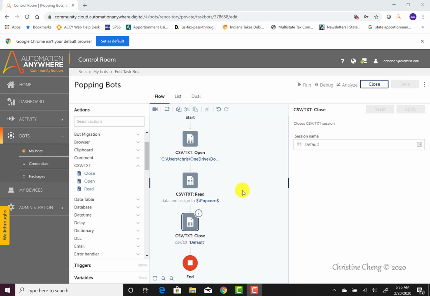This video discusses the purpose of loop commands and demonstrates how to program your bot to loop through the data in your table variable, tPopcorn, one row at a time.